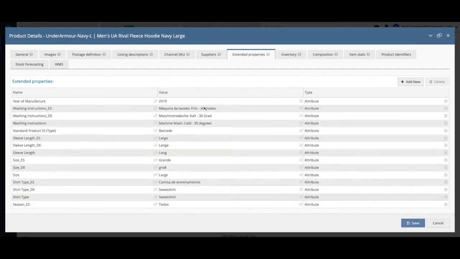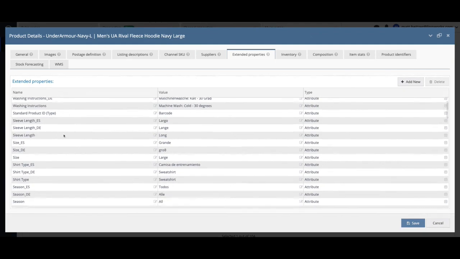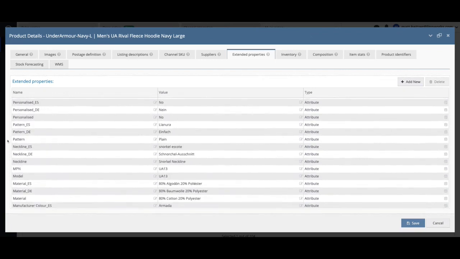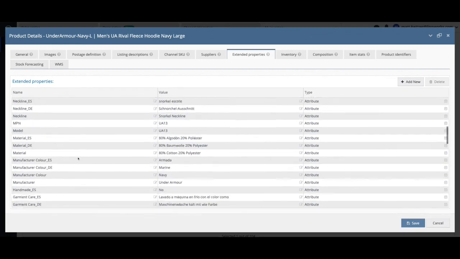Then we have our extended properties. This comes in handy again, which is what we'll talk about with our listing capabilities. This is all of your product attributes: sizes, colors, manufacturers, instructions, lengths. Everything you see here, you can use this data to represent your products out on your sales channels.